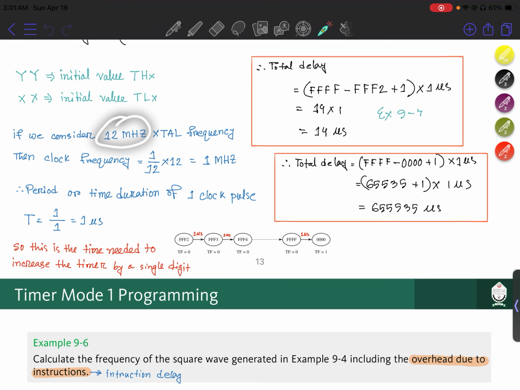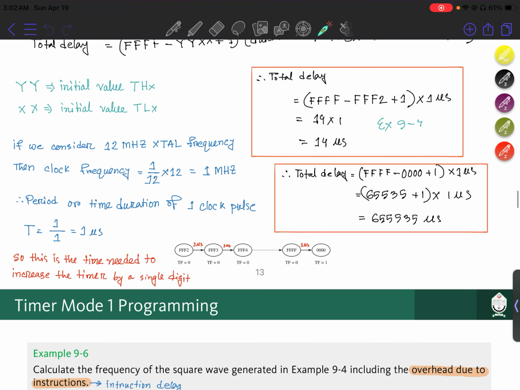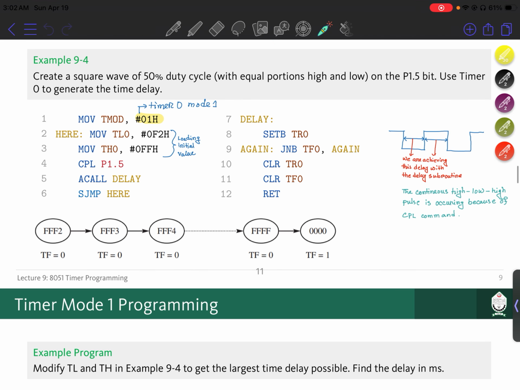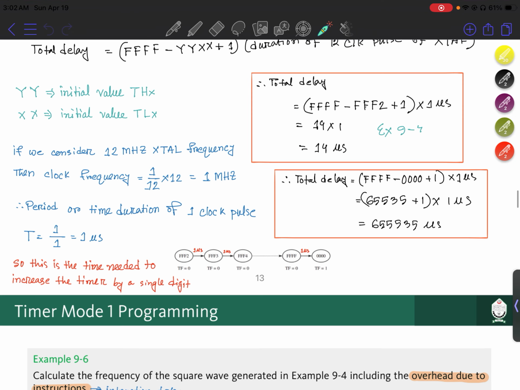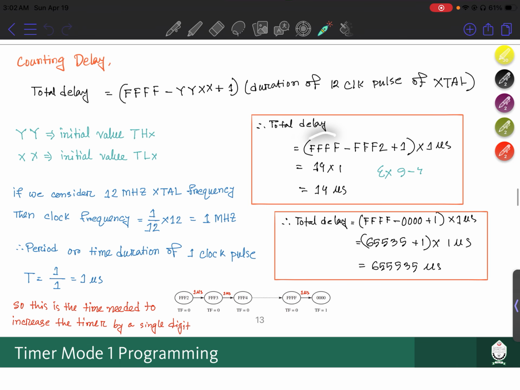If we consider a 12 megahertz crystal oscillator, then every count duration will be 1 microsecond. For the first example, we use the initial value FFF2 and here is the total delay calculation. The maximum value FFFFH minus initial value FFF2 plus 1, times 1 microsecond since the crystal oscillator is 12 megahertz. So the total answer will be 14 microseconds.